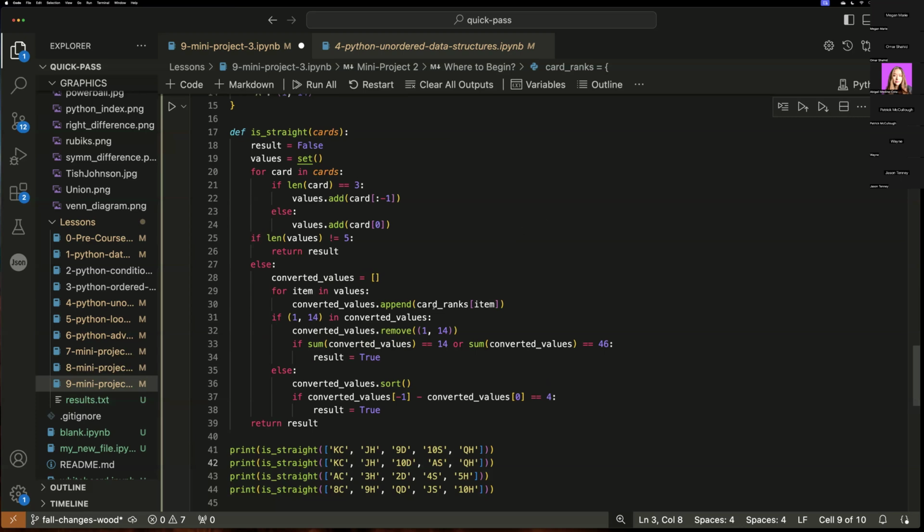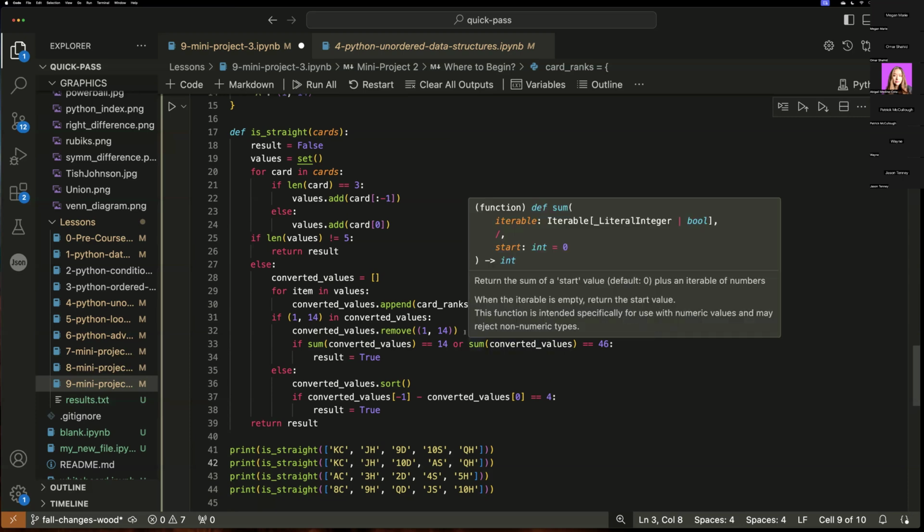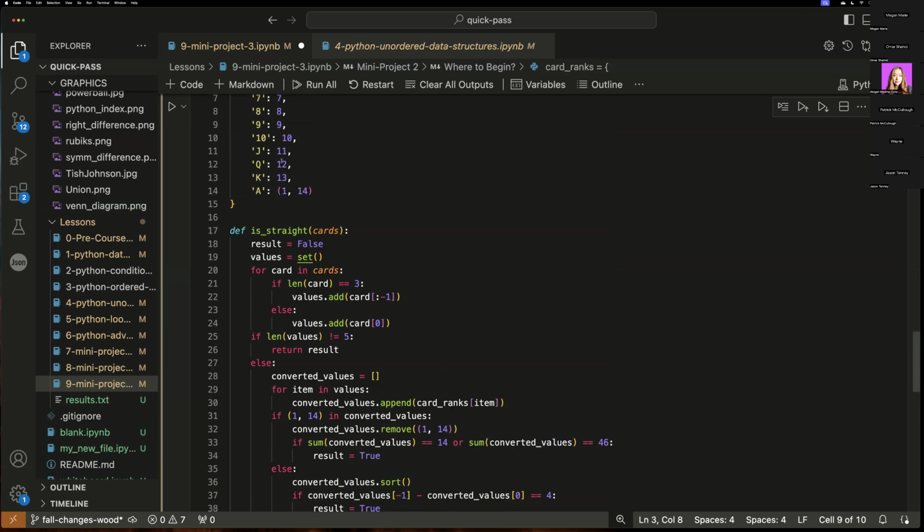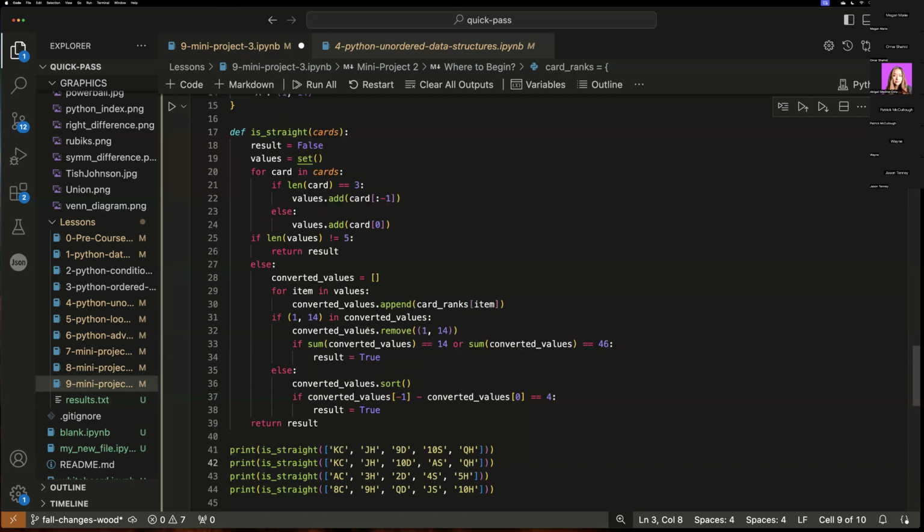Any questions on that? This is like a mega function, right? The biggest function you've seen so far in the course. There's a lot going on with a straight that you have to think of, all these different factors. We have to see if we have unique values, and then we have to deal with the ace, which could be high or low. How do we deal with that? Well, this is how we deal with it right here.